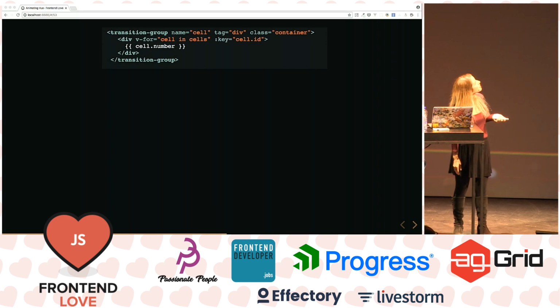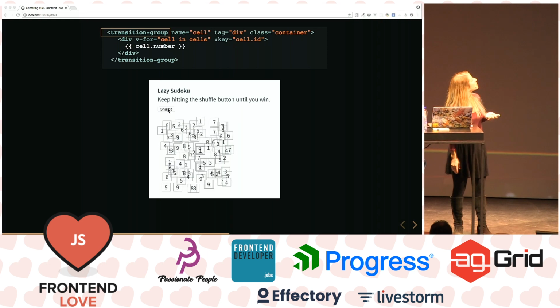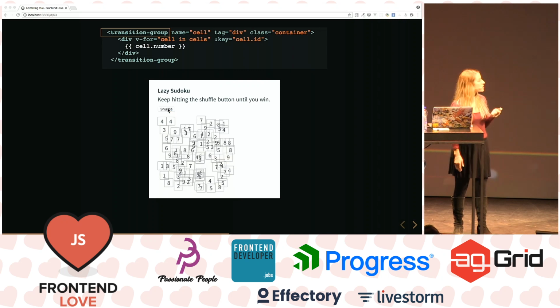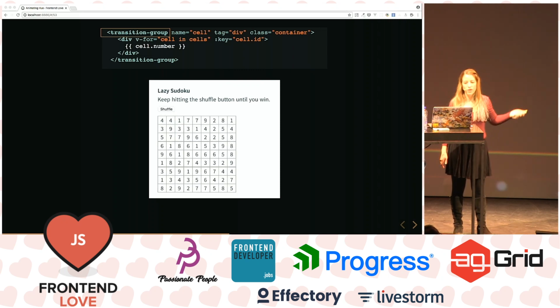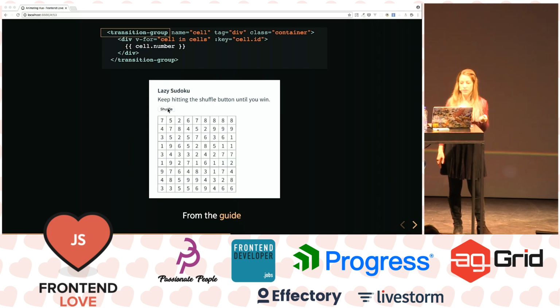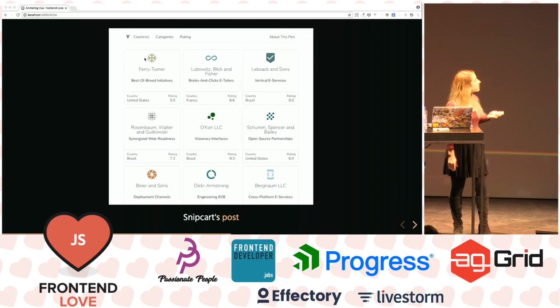So if I have this transition group here, and I have this lazy Sudoku puzzle, you can just keep hitting this, and you can see all of the elements moving around, and it's super slick and super buttery. And this is even a recording of it, so it's even less slick and buttery. But this is from the Vue guide. So we did very little to achieve that.